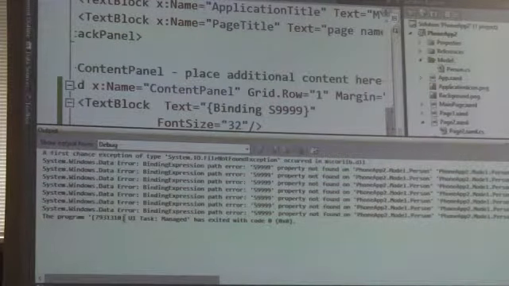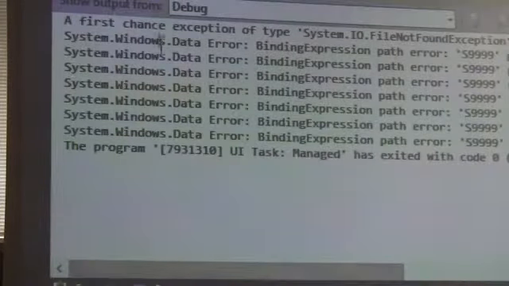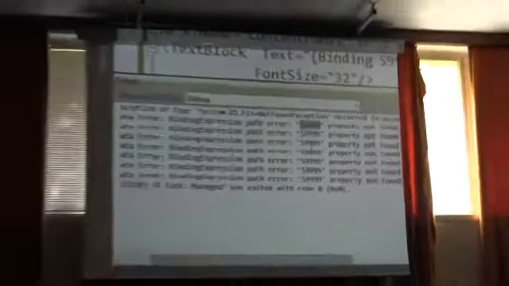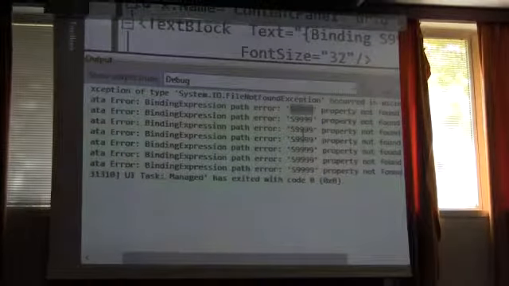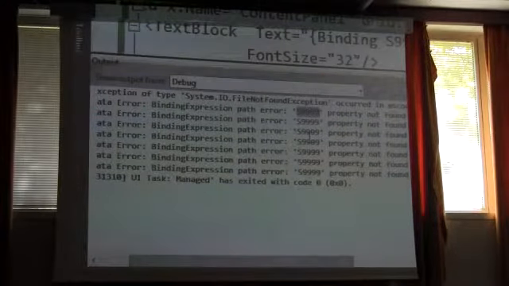Anyway, the output says Windows data error, binding expression. Error: property is not found. So this is your error log, and it says, hey, you are binding something that doesn't exist. Check the name. Okay, check the name.